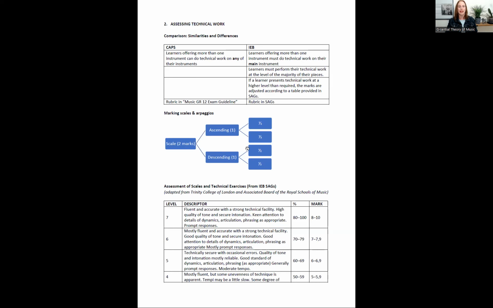So again, let's quickly compare our CAPS syllabus to our IEB SACs. So first of all, your learners that offer more than one instrument can decide on which instrument they want to present their technical work. When it gets to IEB, again, they need to do it on the main instrument. Then with your IEB schools, learners must perform their technical work at the level of the majority of their pieces. So if it's, say, grade 5, then it needs to be grade 5 level. It's unspecified in CAPS.